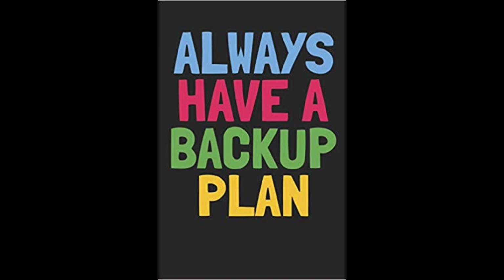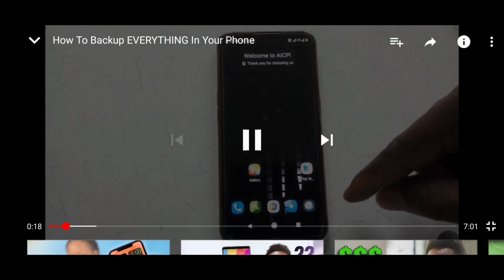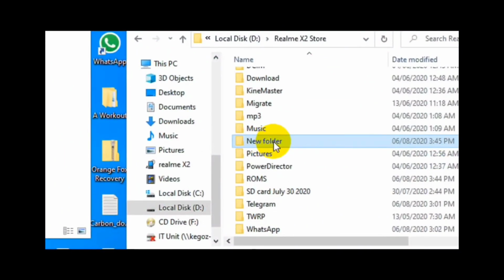And we are talking about how to back up every data in your phone. Everything, it's very, very important. If you haven't watched our initial video about how to back up everything in Android, especially for those who are not rooted, just click on the cards right now to go check it out. It's very, very interesting.